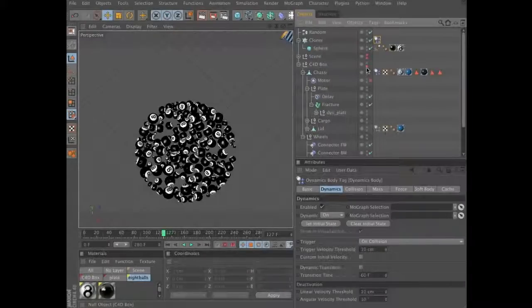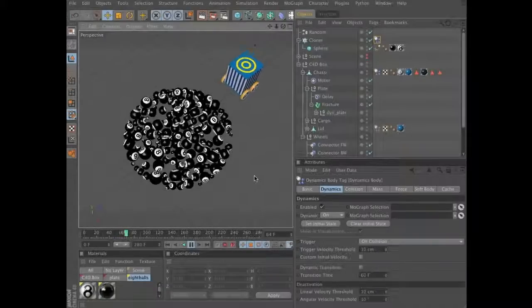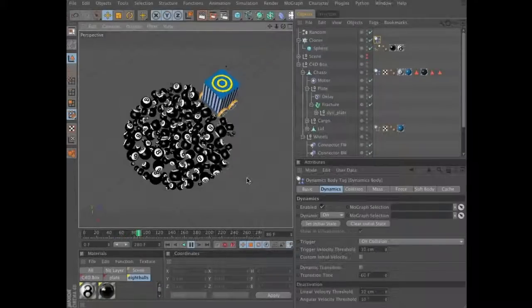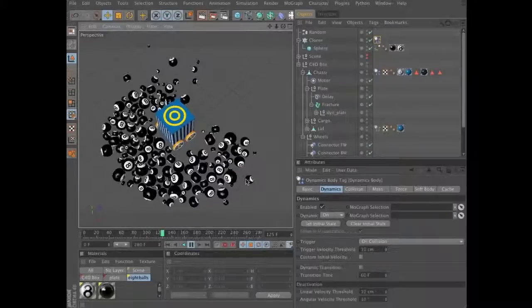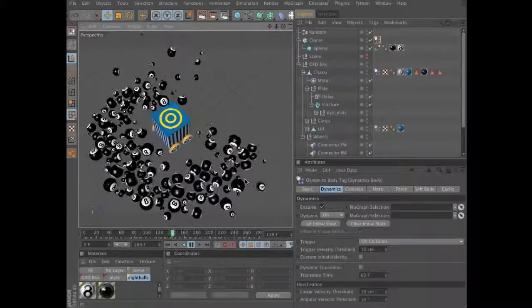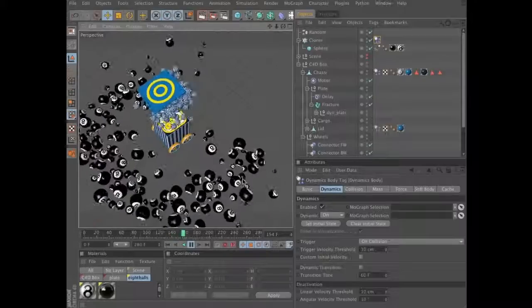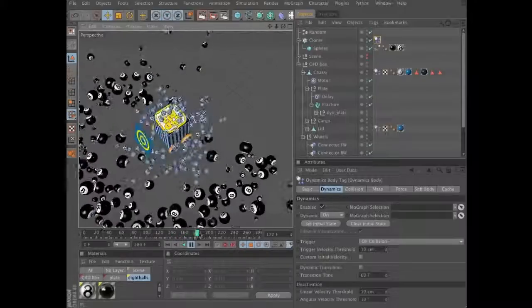Now unhide C4D box and activate the motor, and you can also scrub back to frame 0 and test run the animation. The box moves in, crashes into the eight balls, and there we have the cargo spilling out. Looks very good.